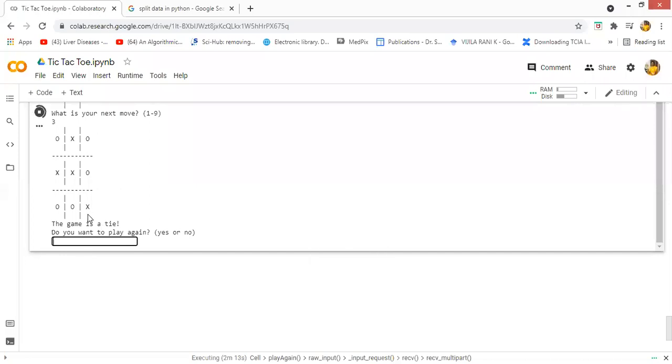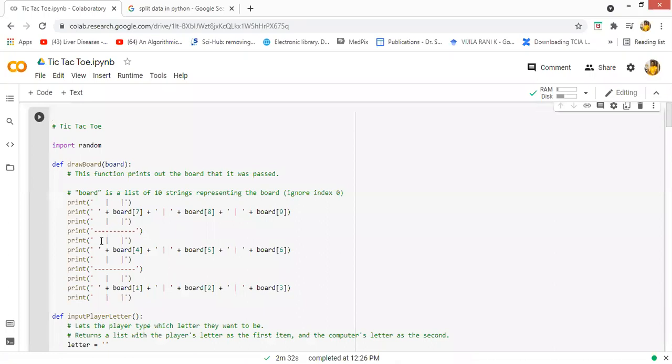So the computer, see here, the third location. So there is a tie, no? There is a tie, so it is given that the game is tied. So here, do you want to play again? It is asking. We don't want to play again, so if you just enter no, we don't need to play again.